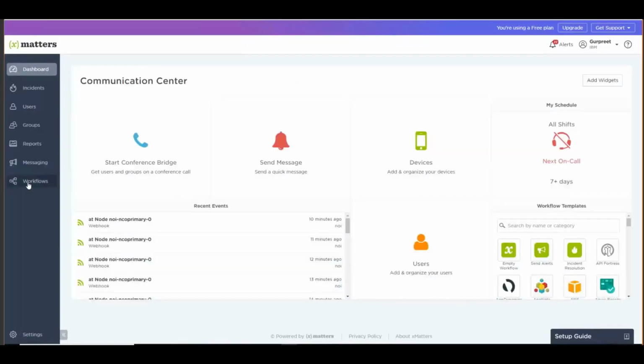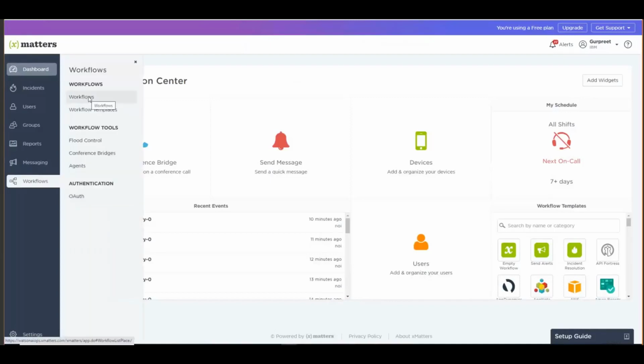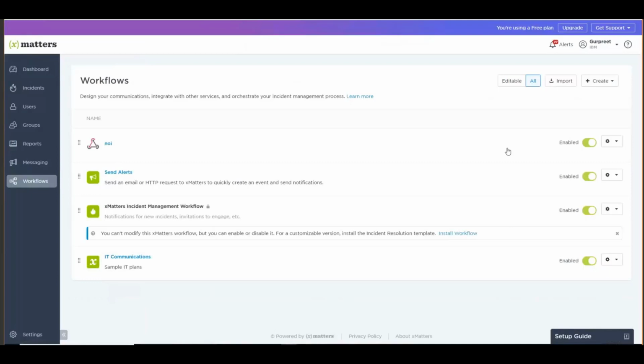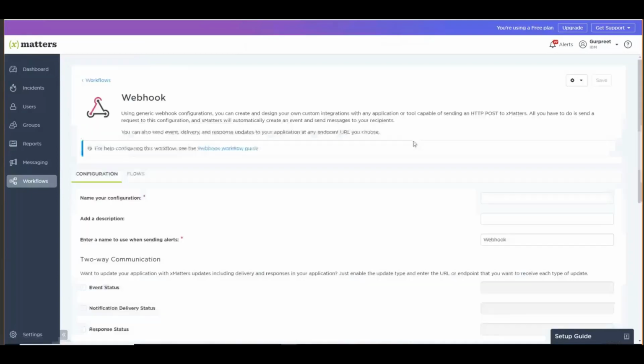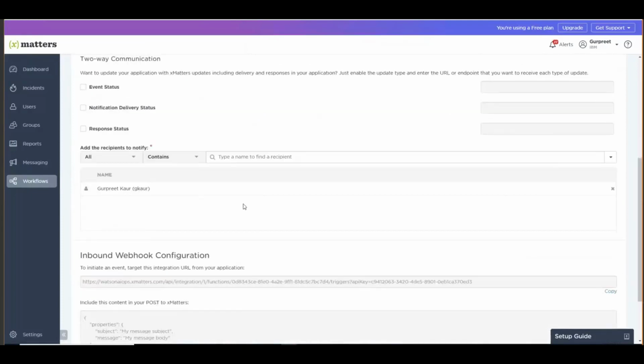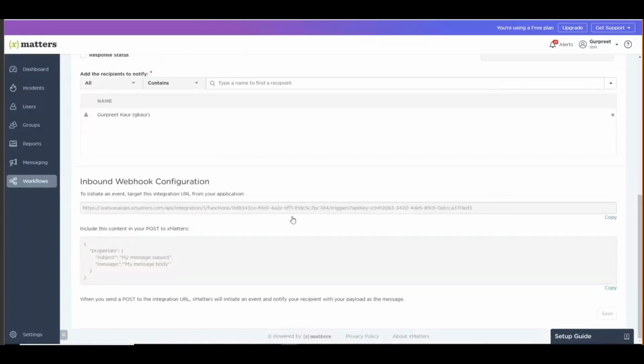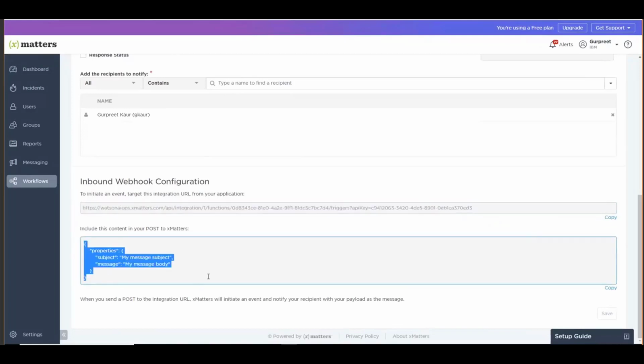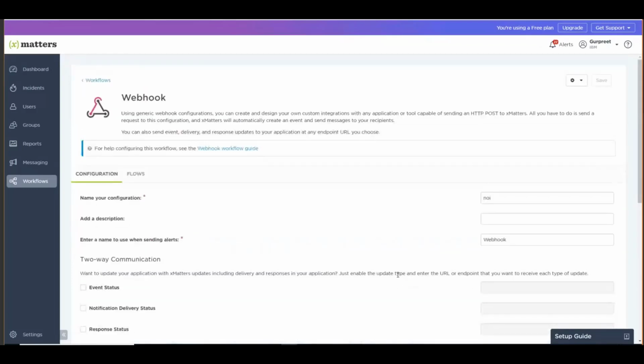So you log in to xMatters, go to workflows. This is the simple webhook that I have created called Noi. If I open it, I have just given it a name, Noi webhook, and you can add the users that you want to send the notifications to by different modes, email or message. And this is the URL that I need to configure on the AIOps side for this webhook communication. And this is the content of the message that we need to send for the post. So I'm going to copy these two for my reference on the AIOps side. So that's it that we need to do on the xMatters side.